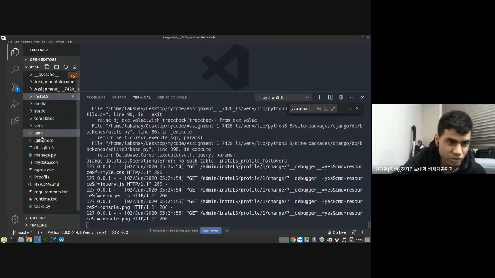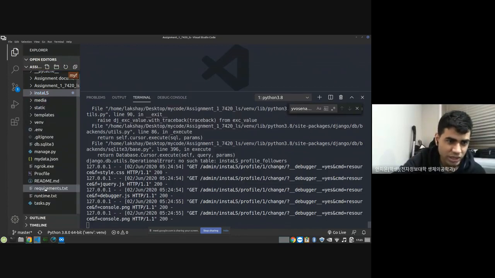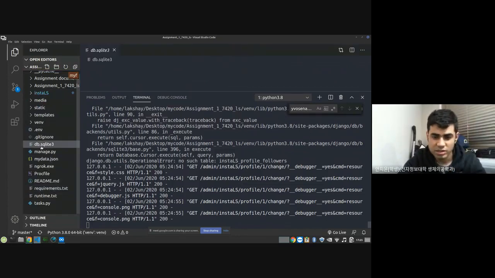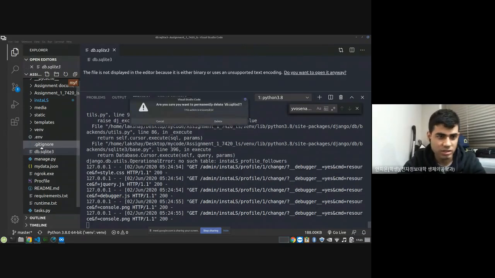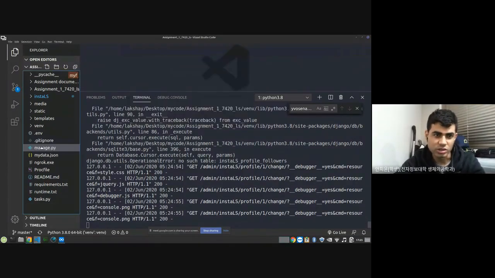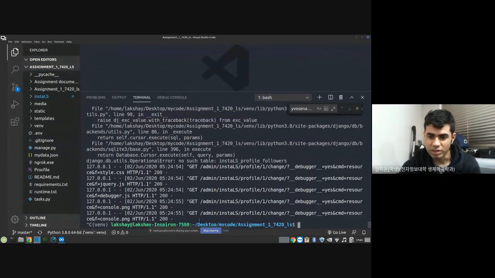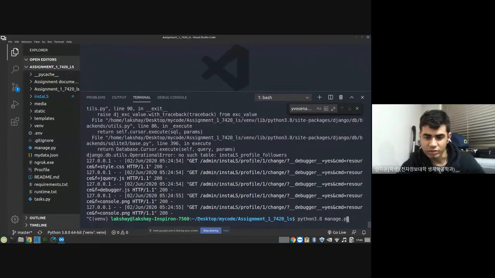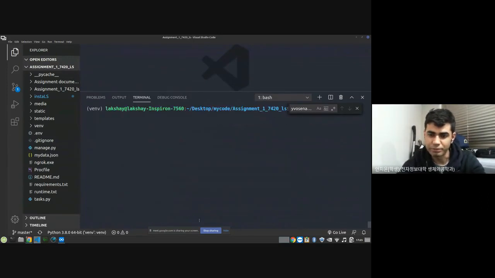Then what we will do is also delete our SQLite database, shift delete. Make sure you want to delete SQLite, yes. Then we can press Control C. Instead of runserver, we will go python manage.py makemigrations.